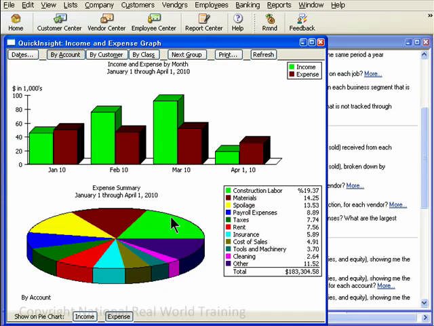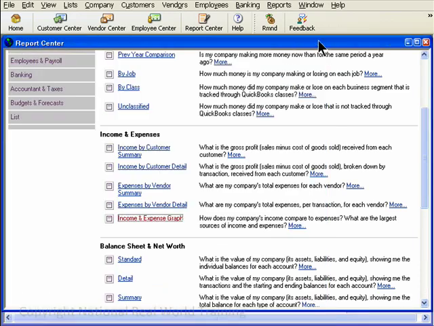QuickBooks provides only a limited number of graphs. What if you wanted to graph information not available on a built-in graph? Use Excel to do this.